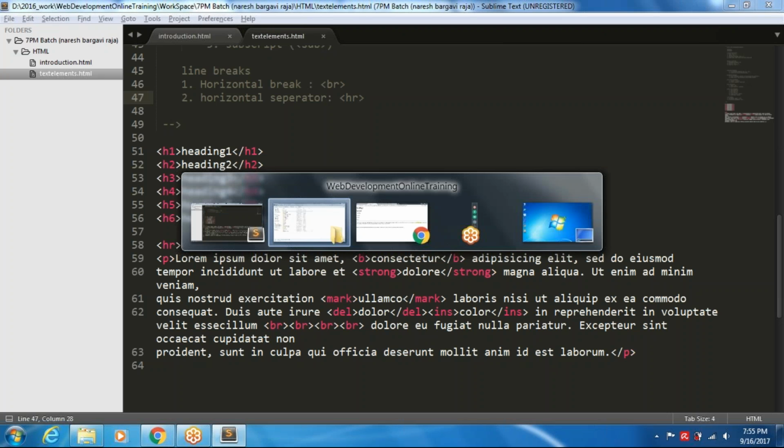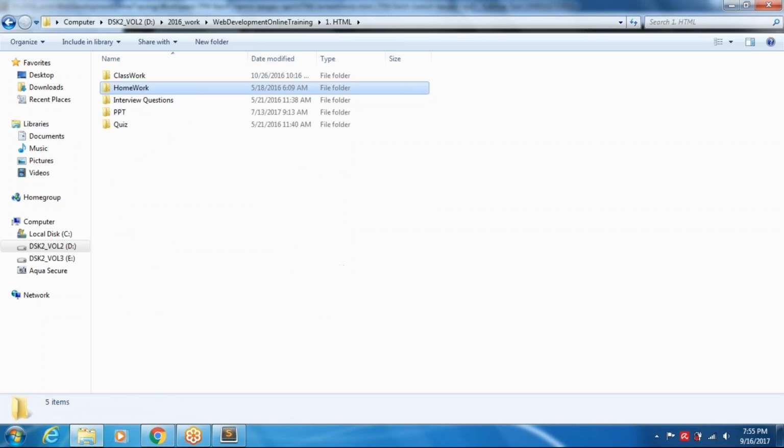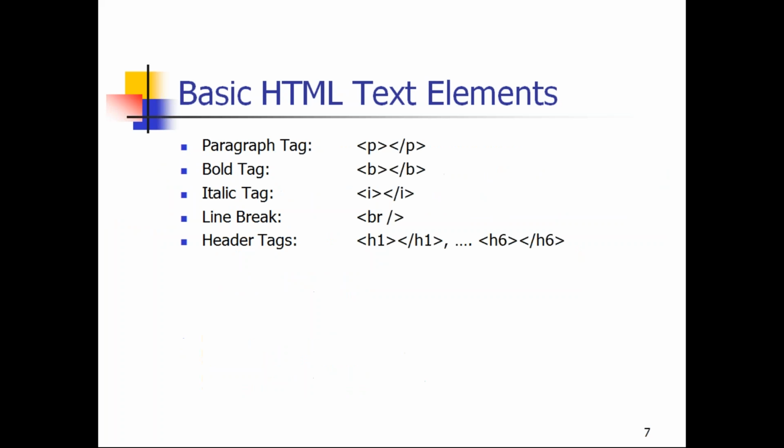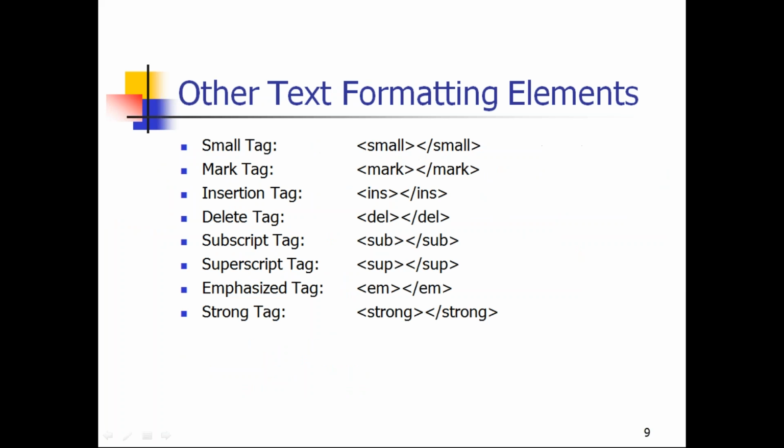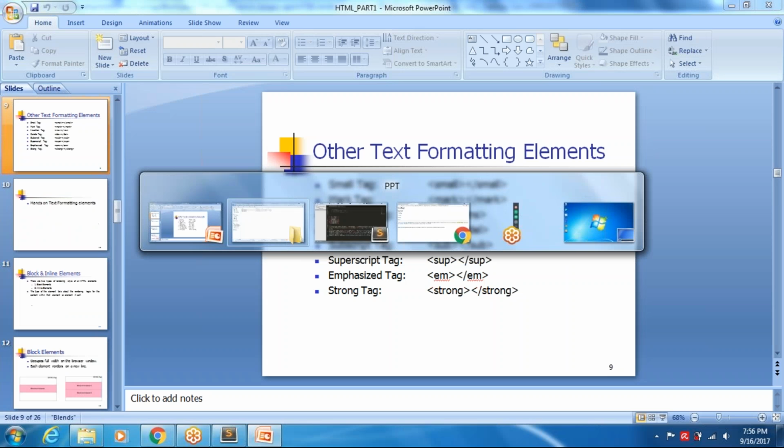Let me check whether we do have. Yeah, we have something called a small tag, a big tag. Likewise, plenty of text tags are there. Not all are important; only some tags we will regularly use. We have seen paragraph tag, bold tag, italic tag, line break, and heading tags. And emphasis tag, strong tag. There is a small tag, and a big tag is also there. Those come from HTML5, and you have some other things like insertion, deletion.